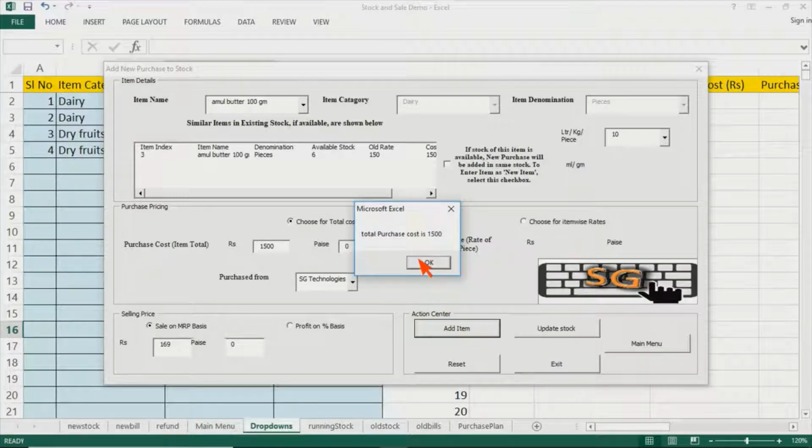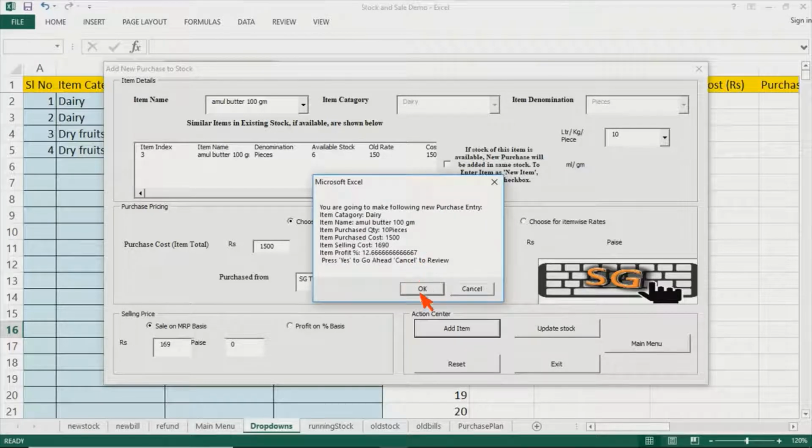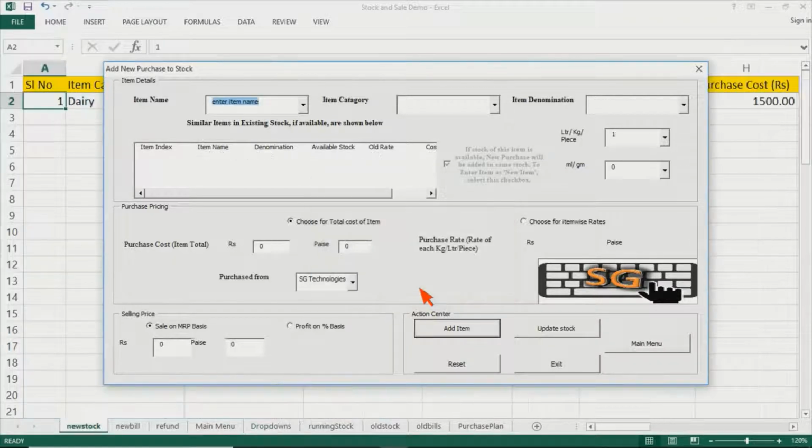So the total purchase cost is there, total selling cost, and all the summary of this item that we have fed over here will be given, and the item details are entered into this temporary worksheet known as new stock. Fine.